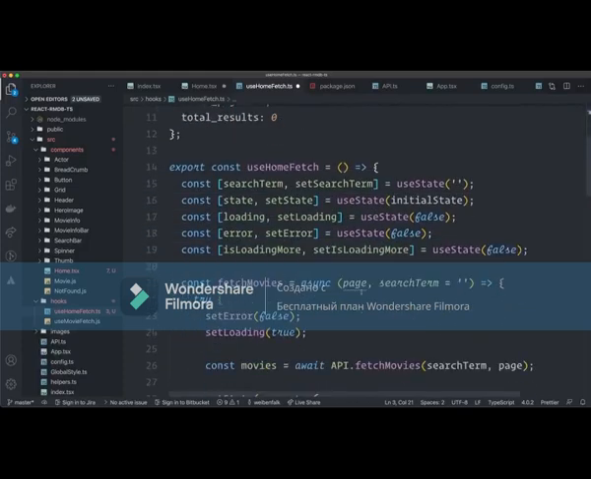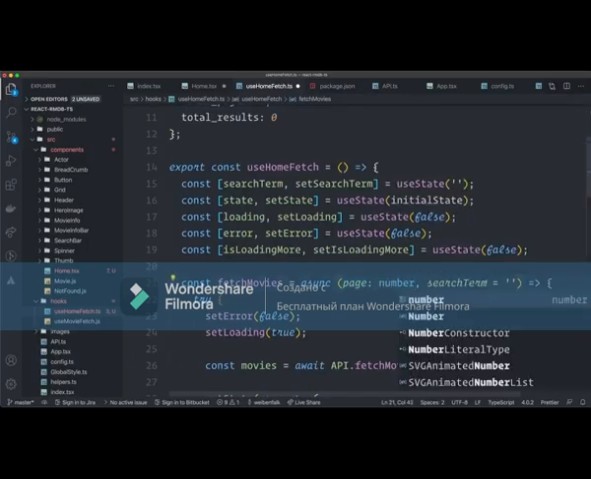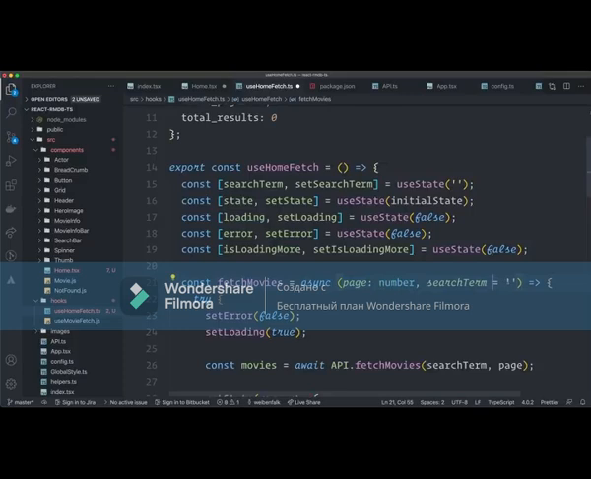And then it complains here on the page. This one is going to be a number. And the search term, it actually interprets this one as a string because we set it as a default string here. So we don't have to specify anything more here.